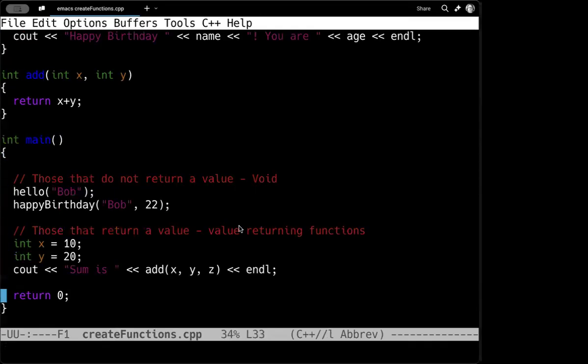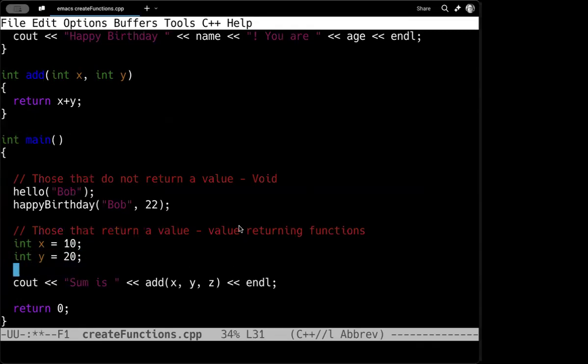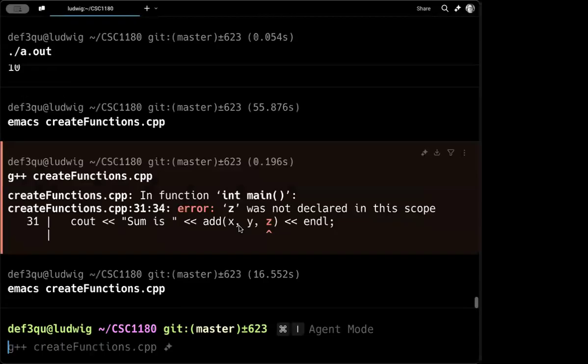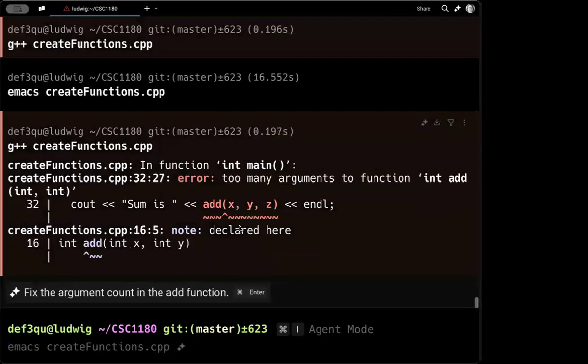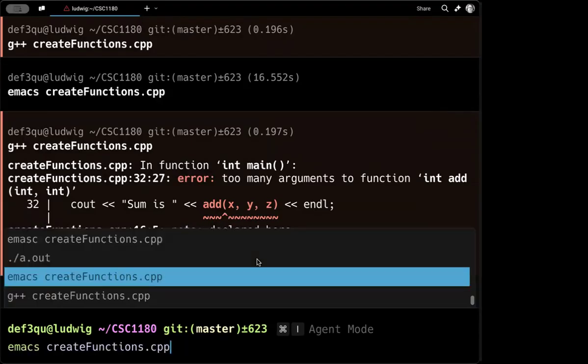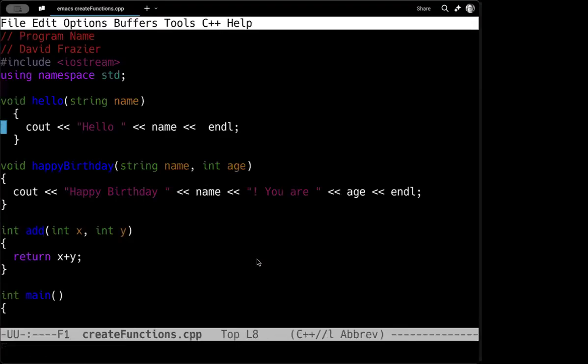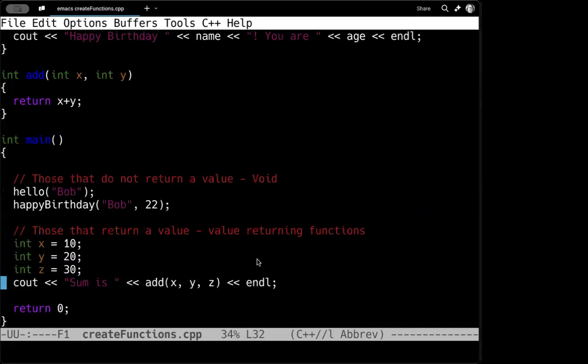So let's say z is equal to 30. Still have an issue, okay? We've declared the add with an x and a y, so for two parameters, but not with three. And again, just to show you that they're not connected, I could change these variables, get rid of this one because we don't need it.